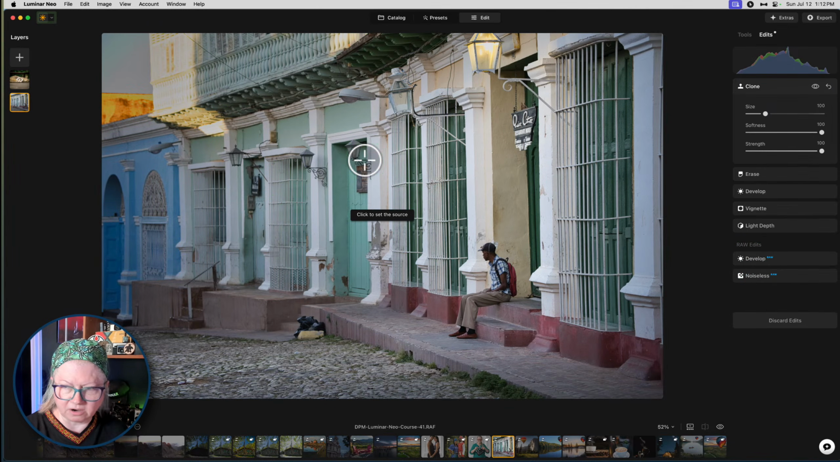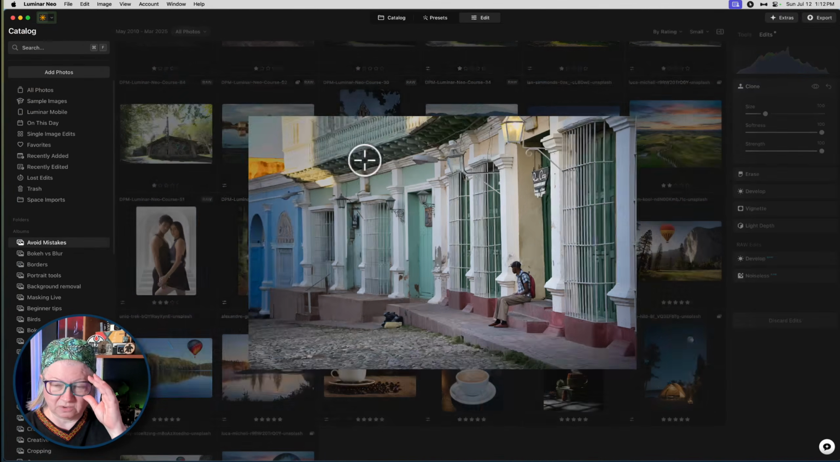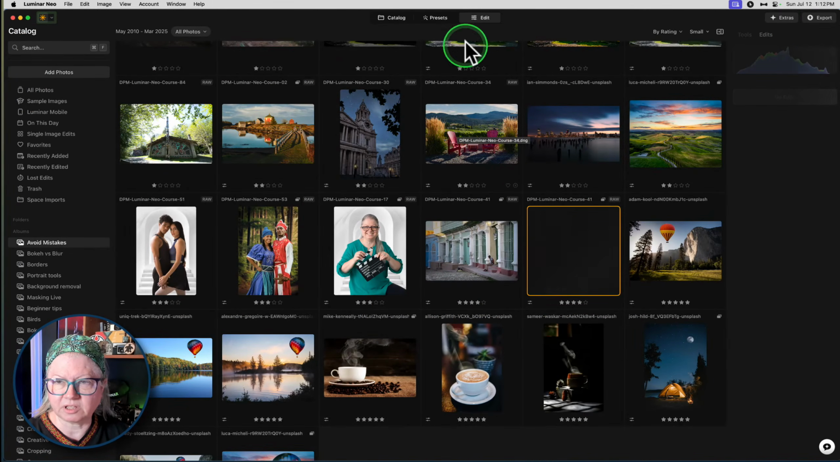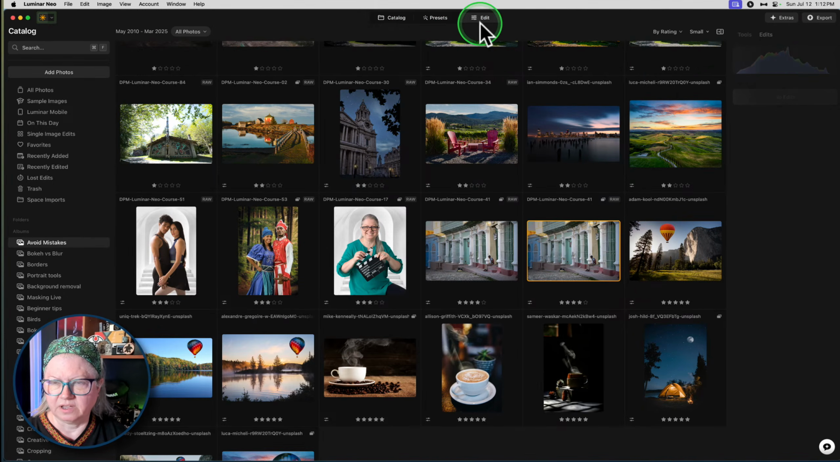So from here, I'm going to create a virtual copy, and that's just Command apostrophe on the keyboard shortcuts. And then I'm going to edit it from here. Hopefully, it takes me to the edit module.